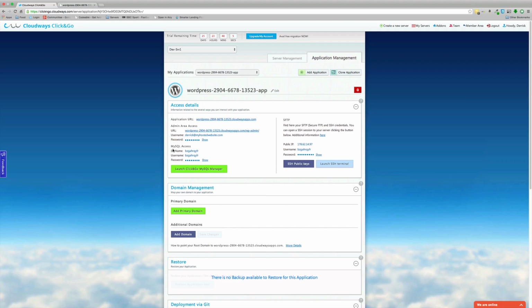It set up the MySQL database for you, so you've got your database name, username, the password, and you've also got your SFTP credentials here, so you can log in via FTP, upload your WordPress install, upload your themes or plugins or whatever you want to FTP up to the actual application itself. You can do all of that from here.